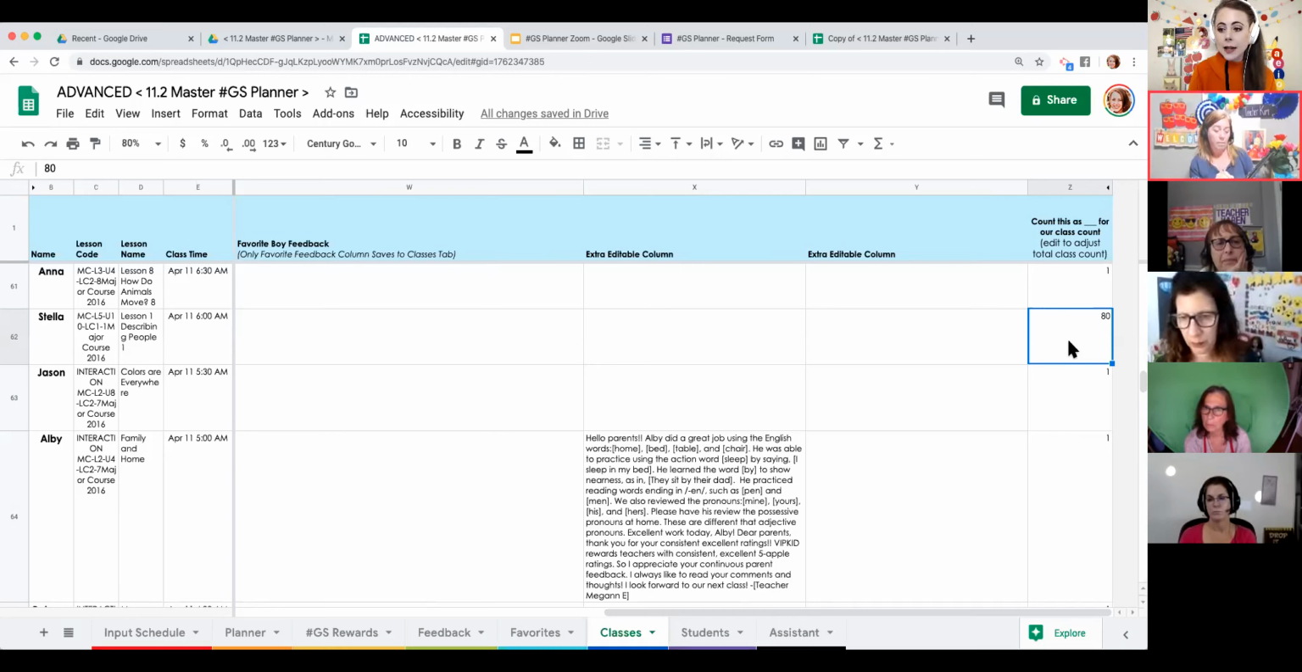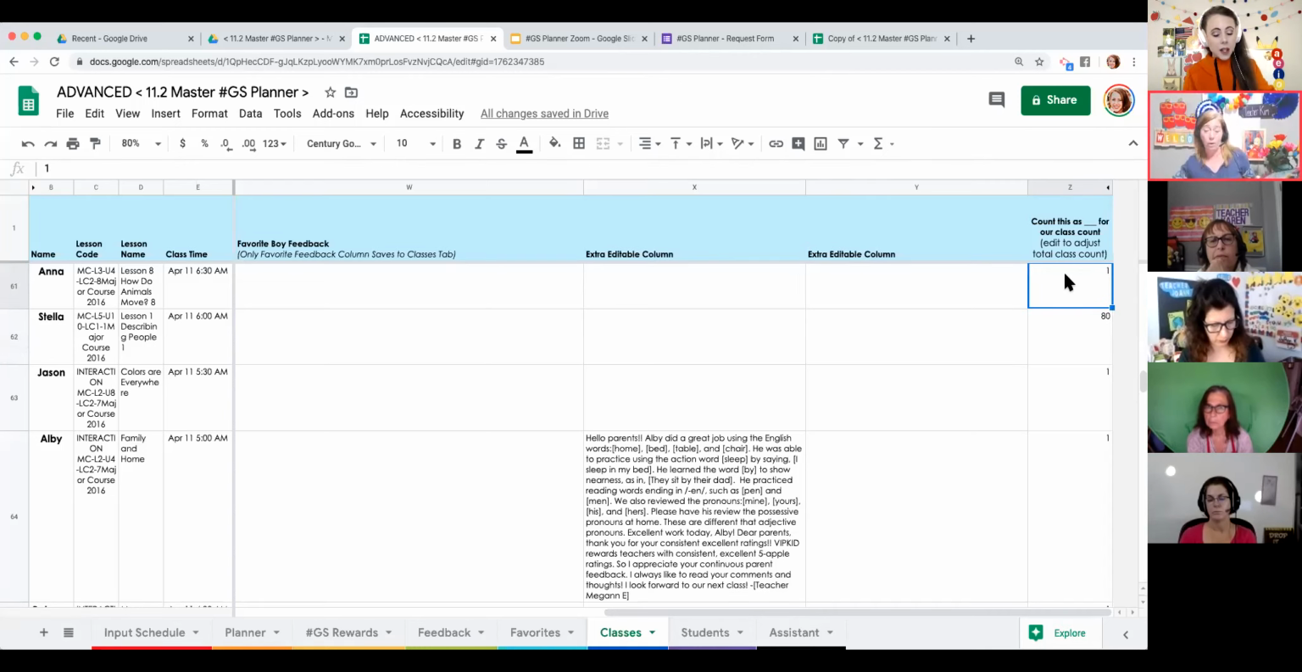So, for example, if I've had this student and we've had 100 classes, when I add him I would just put 100 in that column, and then when I save the next time, it'll update to 101. Exactly. Am I understanding? That's correct.